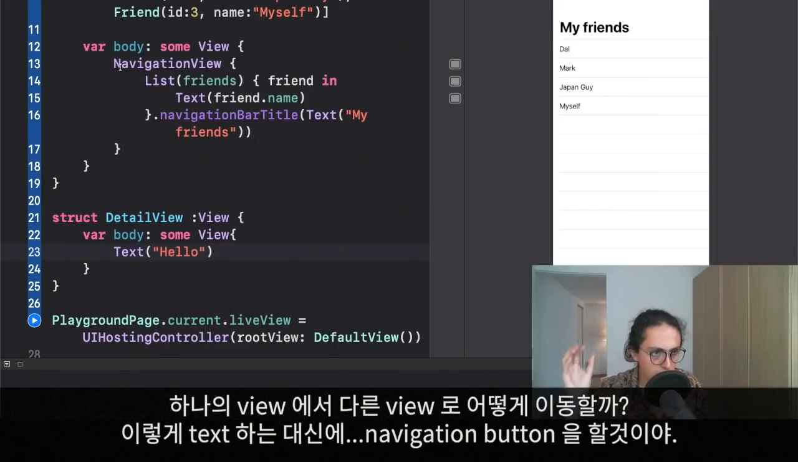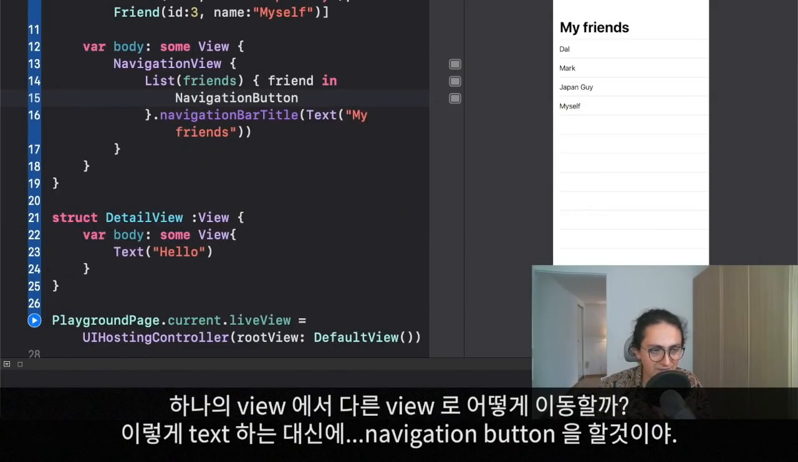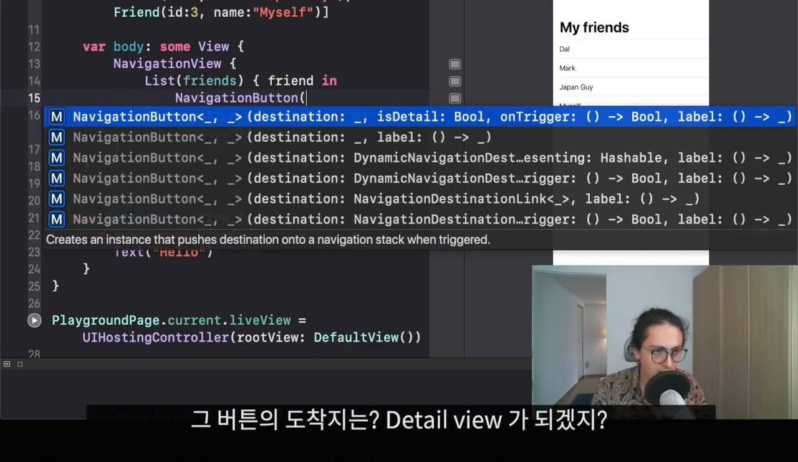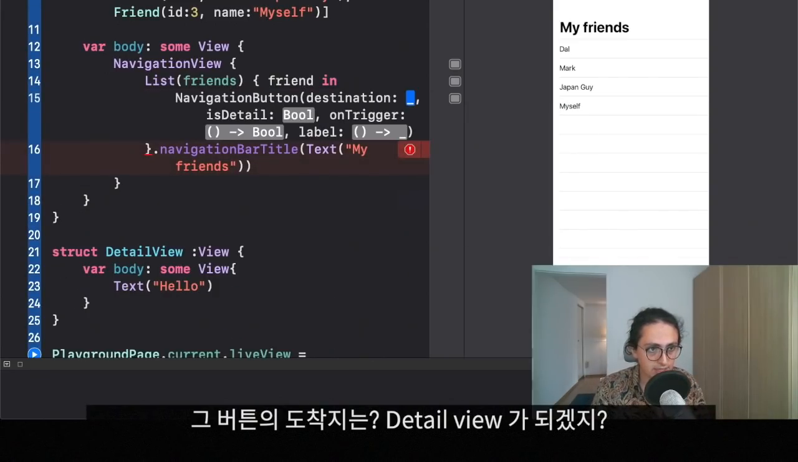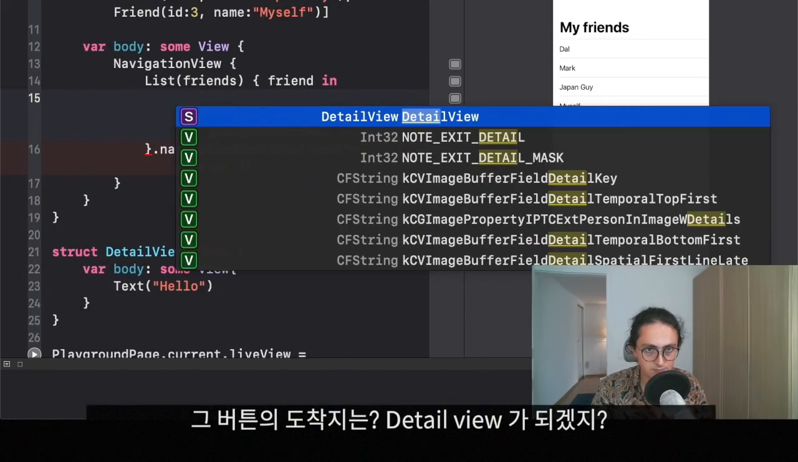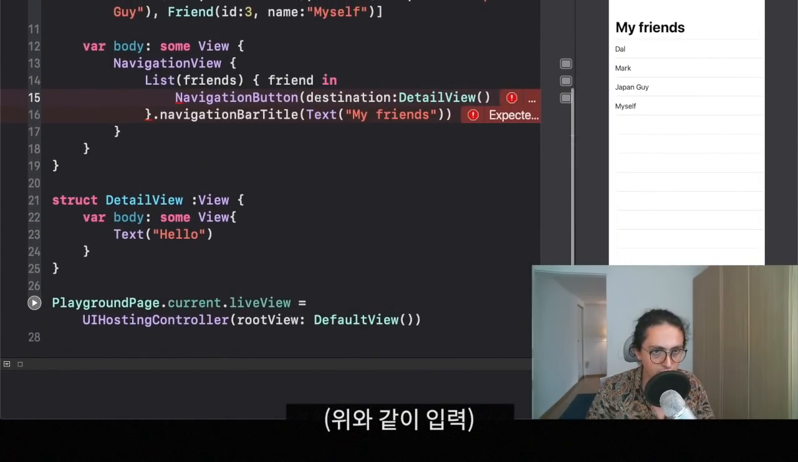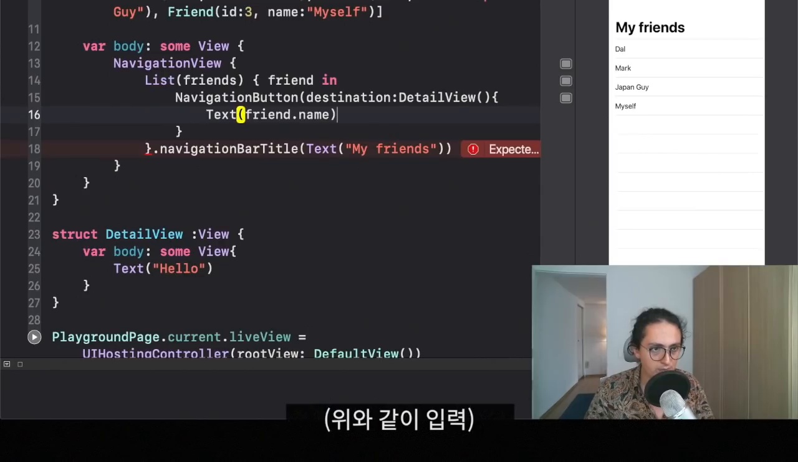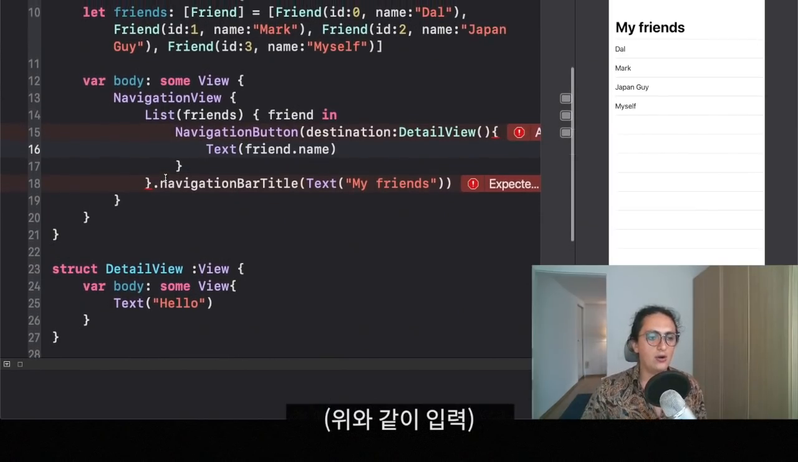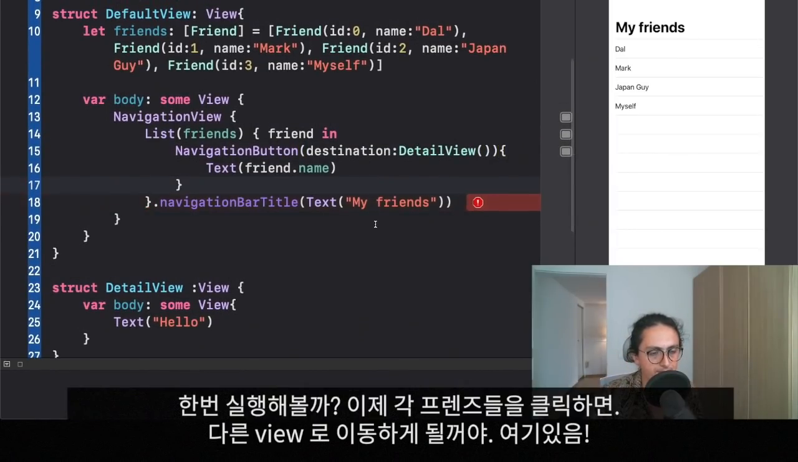Now, how do we go from one view to the other view? Very, very simple. Instead of doing text like this, which is not sexy, we're gonna do a navigation button. And the navigation button goes somewhere. The destination is going to be, guess where? Here, detail view. Now this code is becoming too big. Navigation button, destination, detail view. We open brackets again, we close brackets again. We open here and we put the text inside. And we're done. Beautiful.